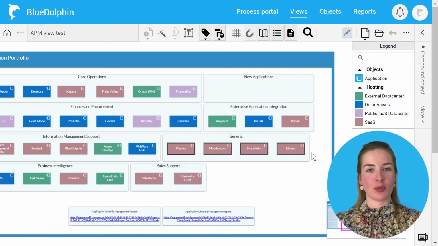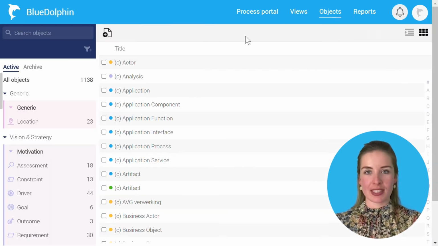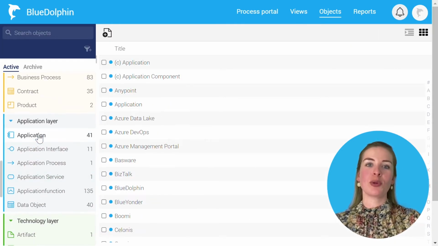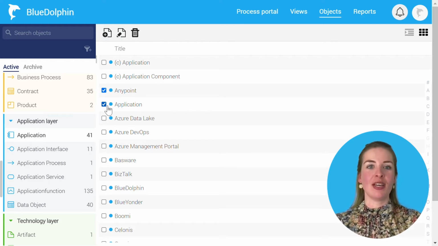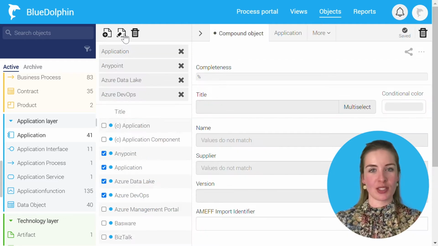It is also possible to edit multiple objects at once from the Objects tab. In order to do this, go back to the Objects tab and select the objects you wish to edit by checking the boxes. When you have selected the desired objects, click on the Edit Selected Objects button.